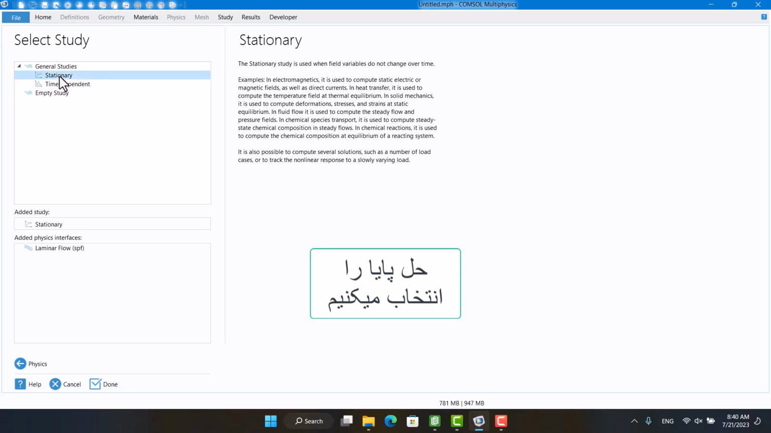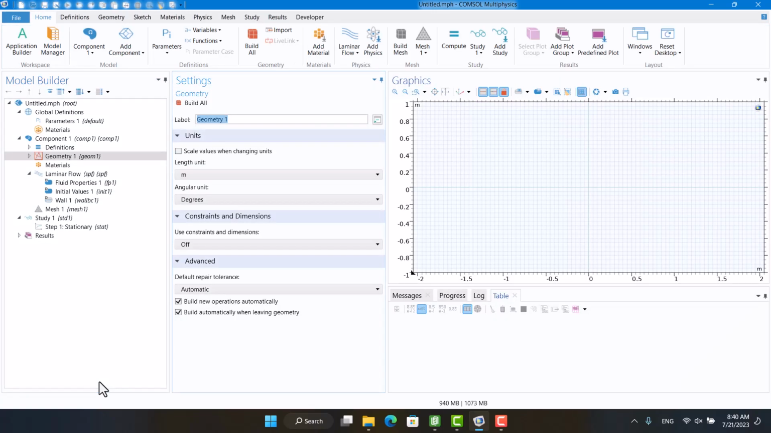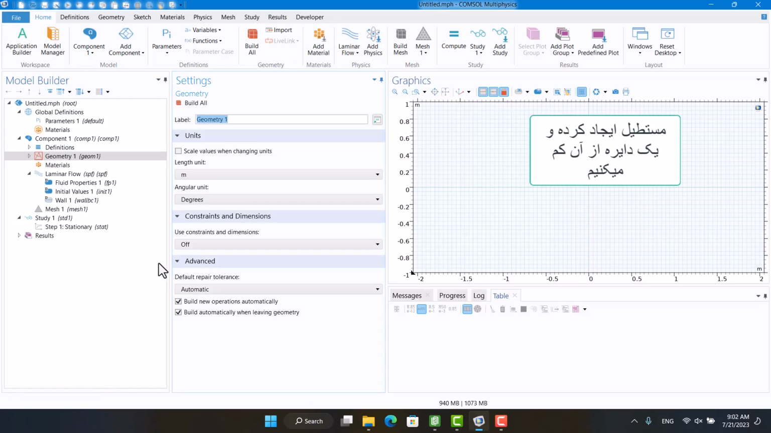In the study, I'm going to select stationary. I'm going to create a rectangle and subtract a circle from it.